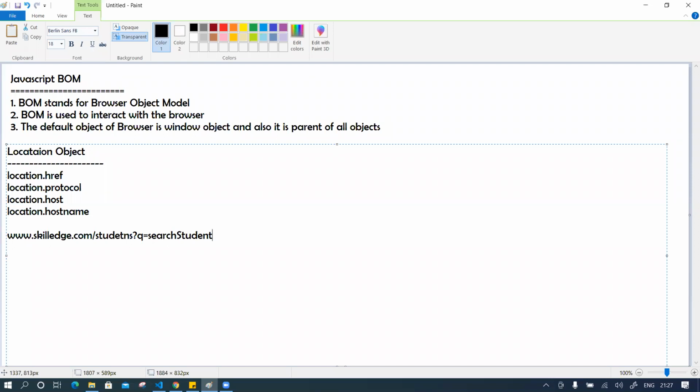Okay, in those scenarios we will find out with window.location.search the query string after the question mark. Either you can provide anything here, not only this thing, student or something else. So while writing that object location.search, you will find out the query string.